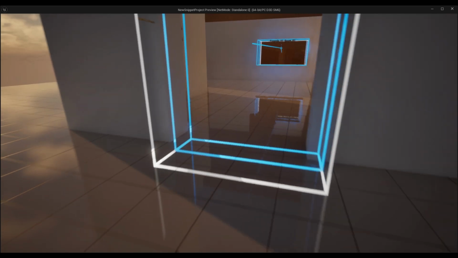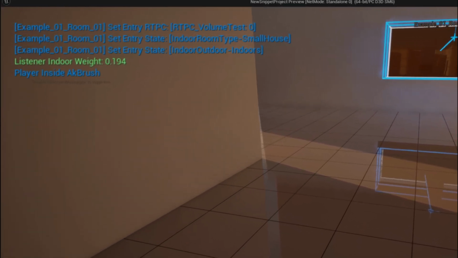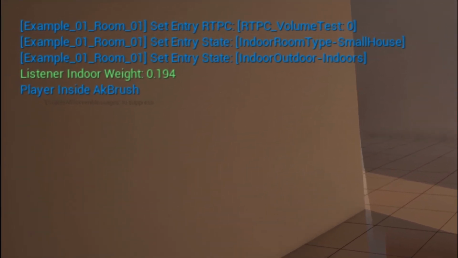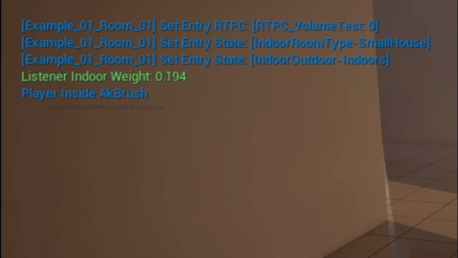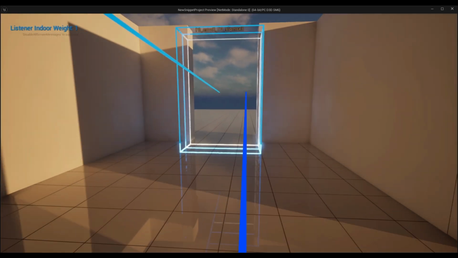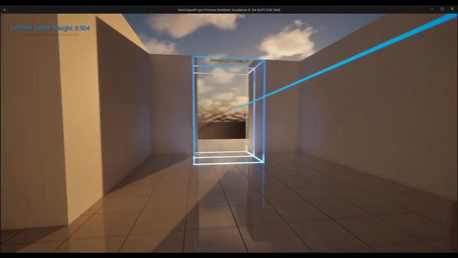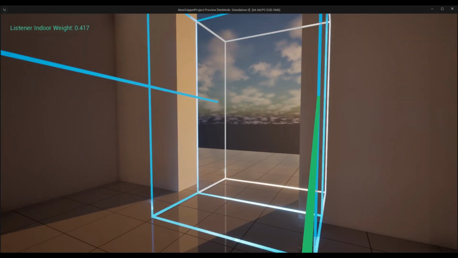Hopping into the scene and starting with the most simple example, you'll notice that when we enter the room, the top left debug tells us that the room has successfully set the entry states and RTPCs, alongside tracking whether or not the player is inside, as well as how much inside they are. The indoor weight debug, including the line to the closest exit, interpolates to blue the further we are indoors, and to green as we approach the exit.